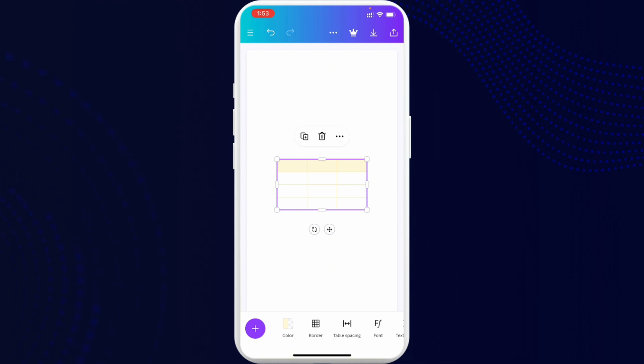Now you can manage the size of the table. You can just adjust it to your choice. Once you are done with it, just tap on the empty area and you are good to go.